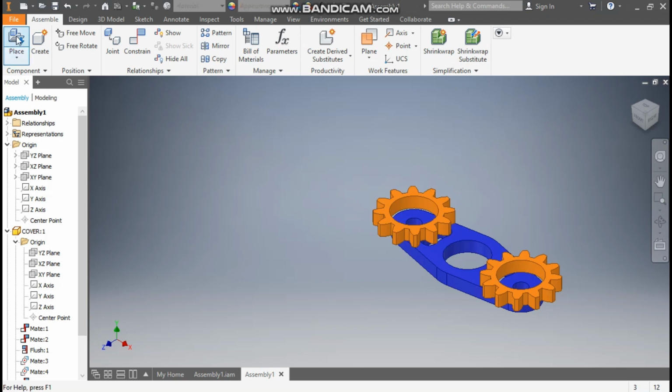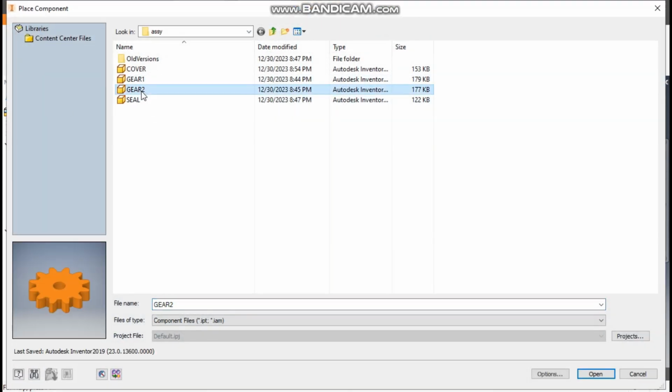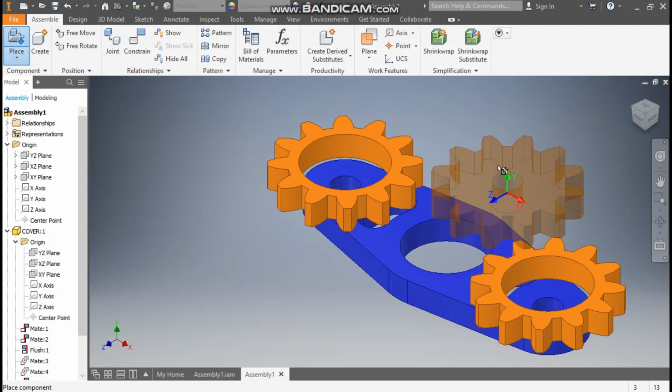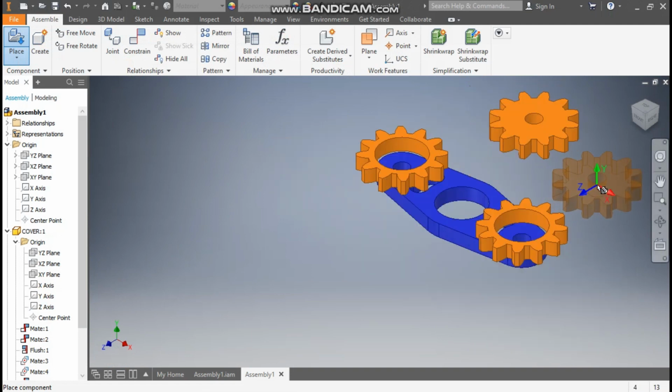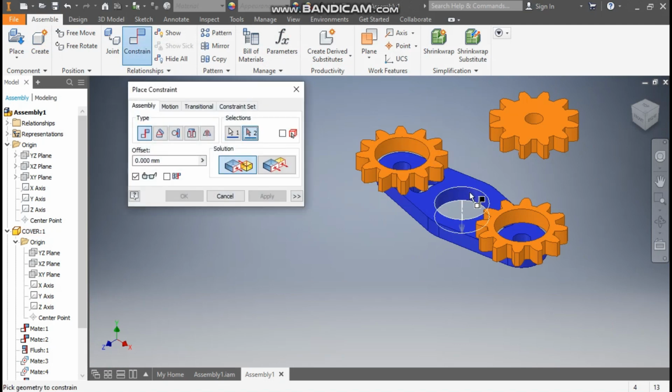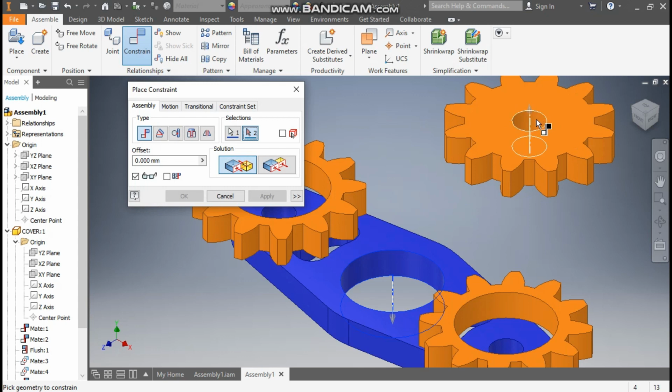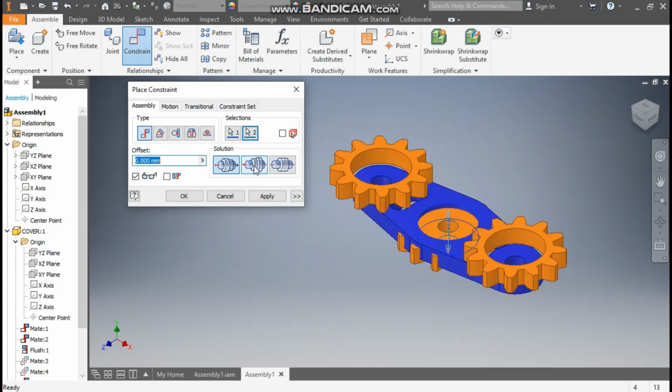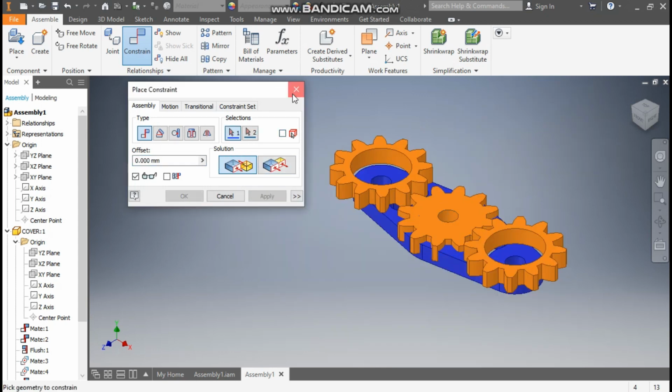Go to place, select the gear 2, open and place it over here. Escape, this will be only a one count. Go to constraint, select this and select this axis, go to aligned and apply, exit.